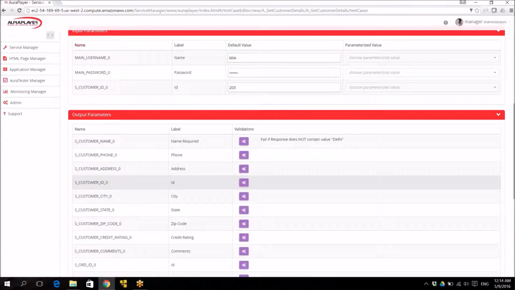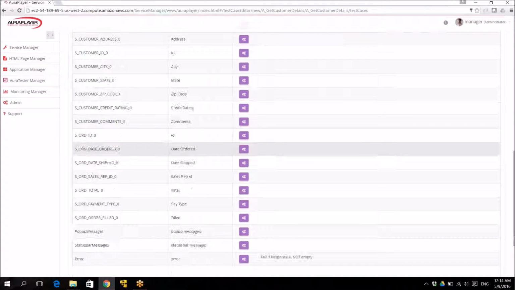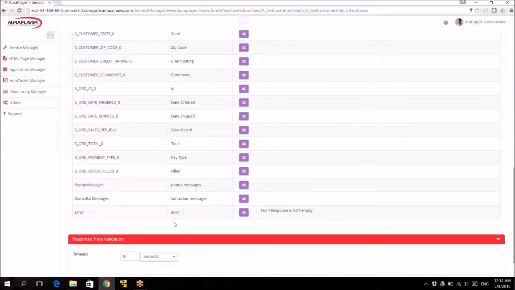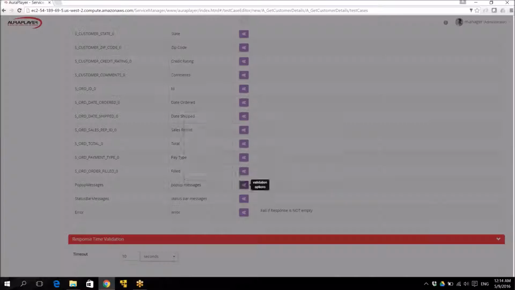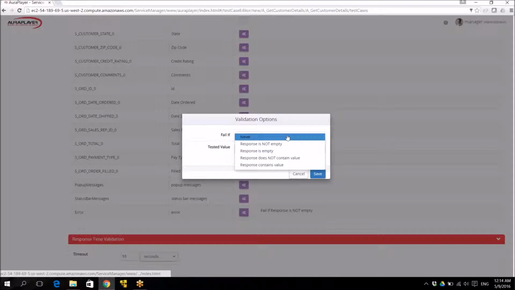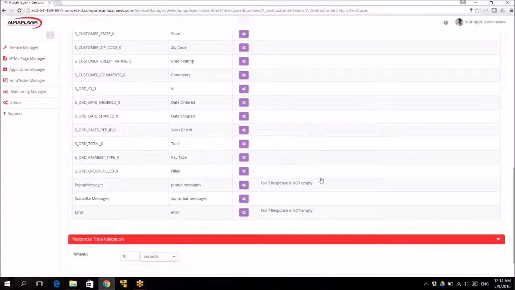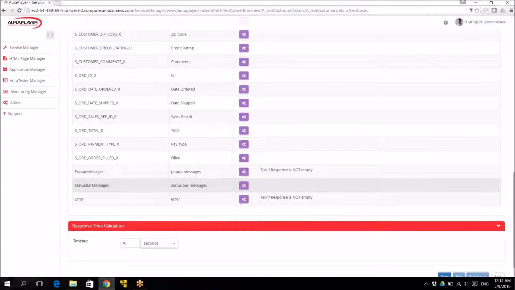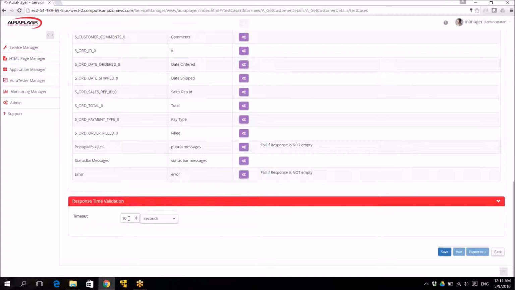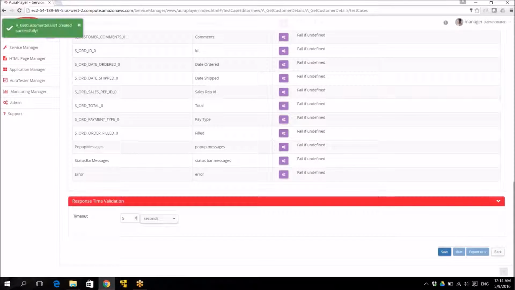I can perform validation, of course, on every field on the form, and I can make sure that there are no pop-up messages, because for me, if there are pop-up messages, then it's a failure. So I'll fail if the response is not empty. If there are pop-up messages, the test would fail. Another thing that I'm going to do is make sure that the test does not run more than 5 seconds. If it runs for more than 5 seconds, then it would fail. And I'll click on save.